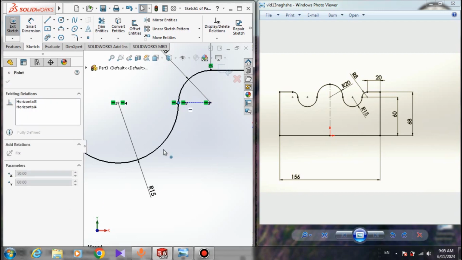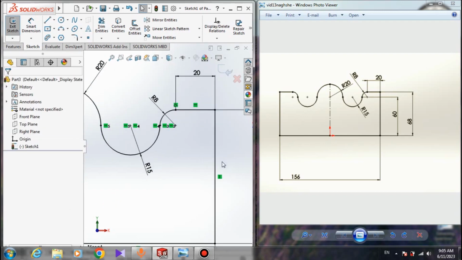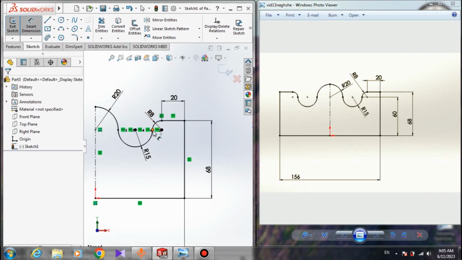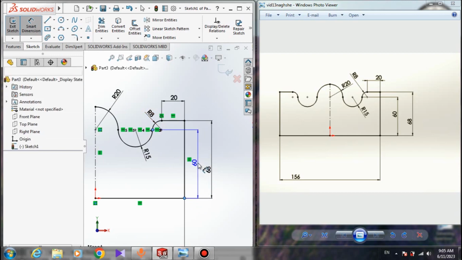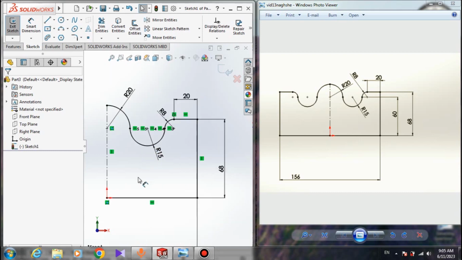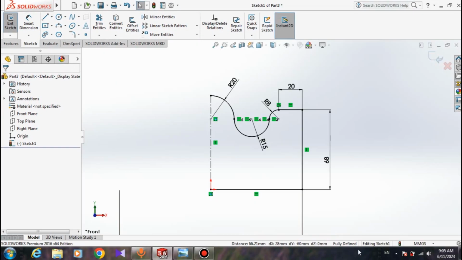And we have, I think, another dimension. So choose smart dimension and give this point and the point here. Dimension is 60. Okay, it's 60. Everything is black. It means that our sketch is fully defined and everything is perfect.